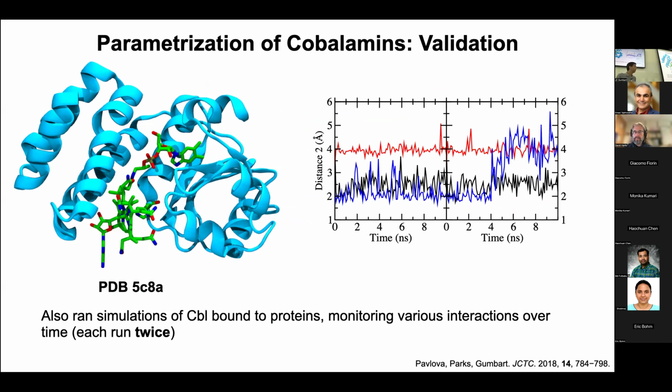And so we monitor in the simulation some different distances, we ran it multiple times, and we look essentially at how reasonable they are. And generally, they were pretty stable over 10 nanoseconds. You see one kind of jumped up here, but there we expect to have some fluctuations. We didn't think this was necessarily a problem. So kind of showing us that our parameters are pretty reasonable.